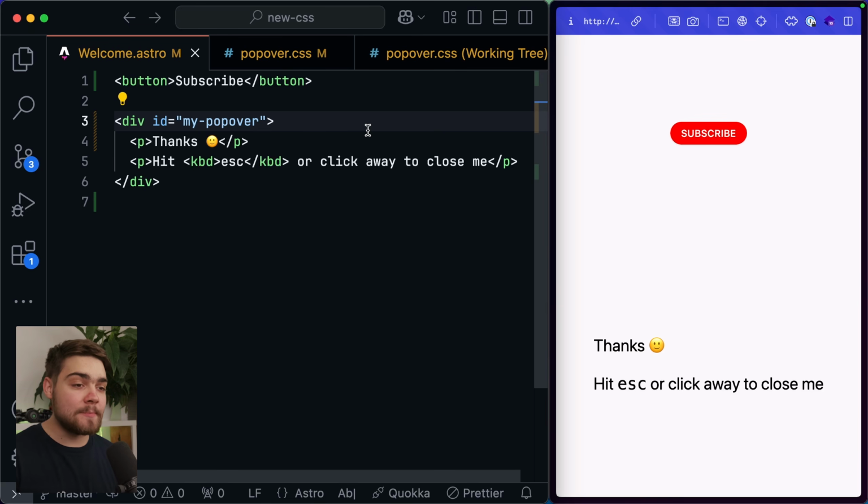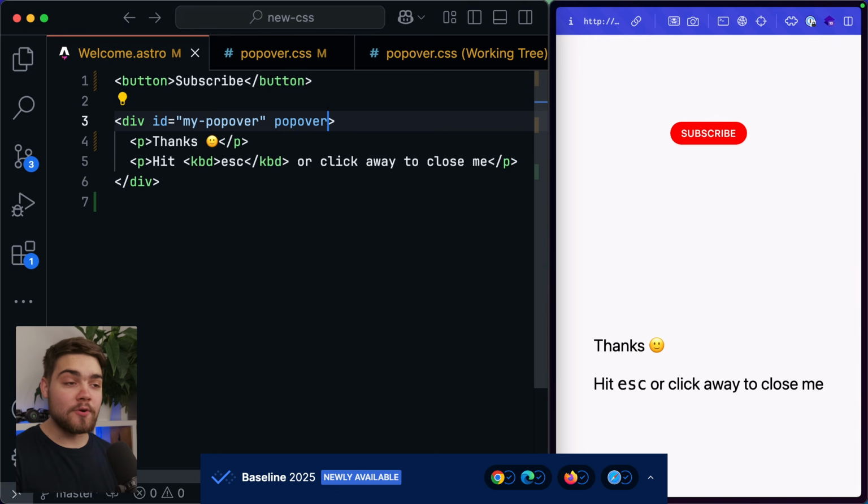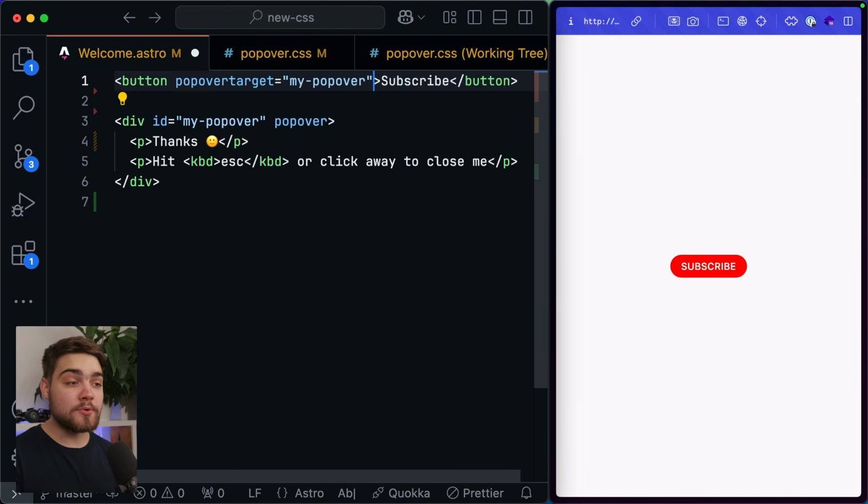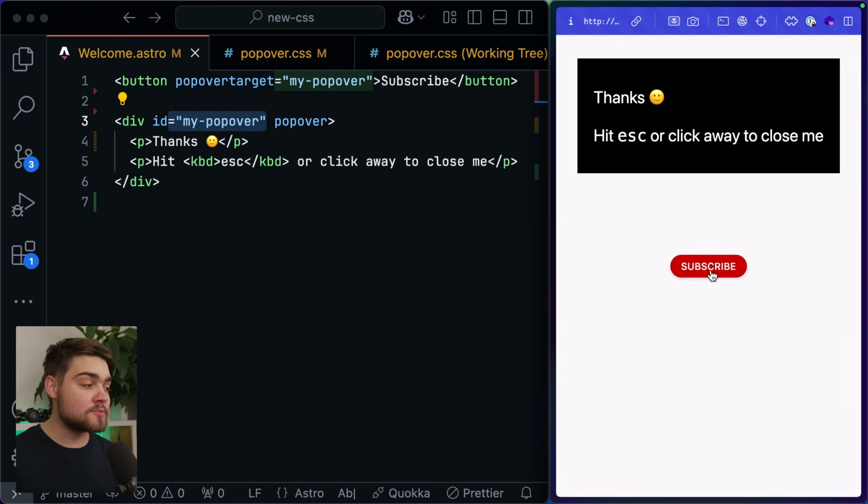So how do we make this a popover? Well, to make the div the actual popover, all we need to do is give it the attribute of popover, and to make the button trigger the popover, we need to give it the attribute of popovertarget, and that needs to target the ID of the actual popover. So you can see we put in my popover there. If I go ahead and save this, and then I click the subscribe button, you can see it now acts as a popover, and it has support for hitting escape or clicking away to make sure it's closed.